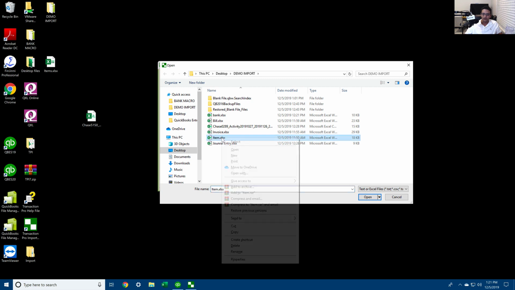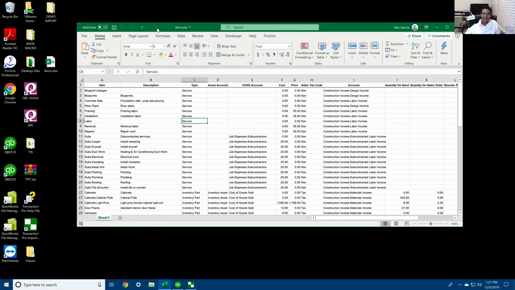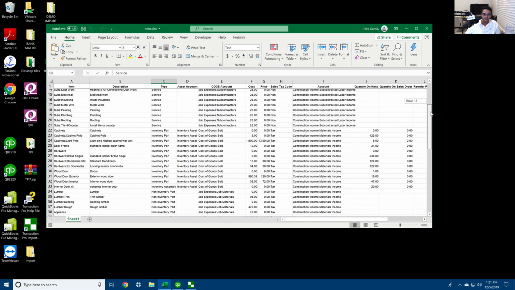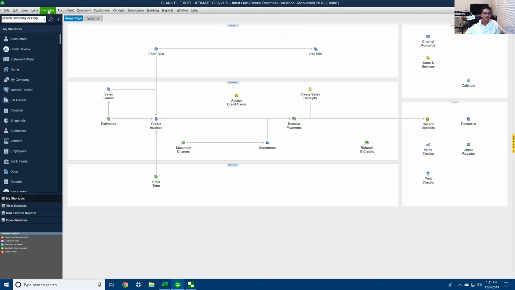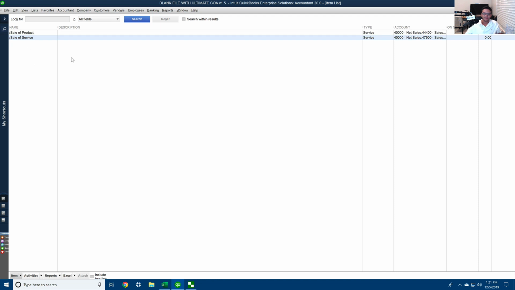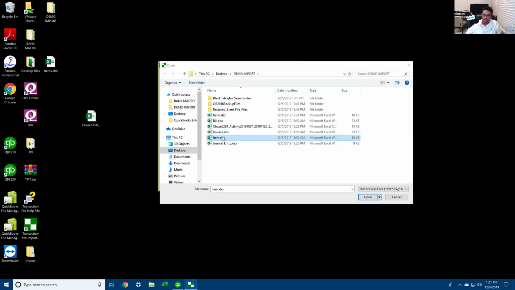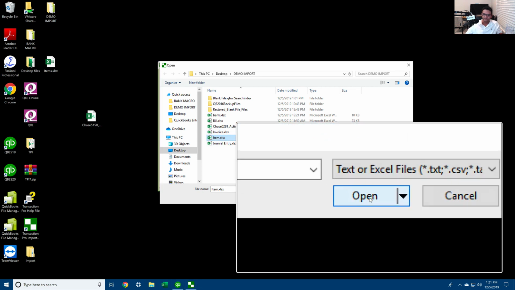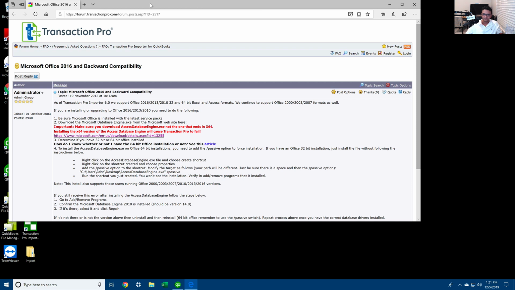Now, for some context, I'm going to go ahead and open this Excel file so you see what it looks like. And what I want to do is import this item list into QuickBooks using Transaction Pro Importer. For some additional context, I'm going to go into my QuickBooks Desktop item list and show you I don't have anything in there, right? I only got these two generic ones in there. So I got absolutely no items in there, and I'm going to use Transaction Pro Importer to bring my item list over. So I'll select that item list and click on Open. And that's going to load the Excel file into, whoops, hold on one second.